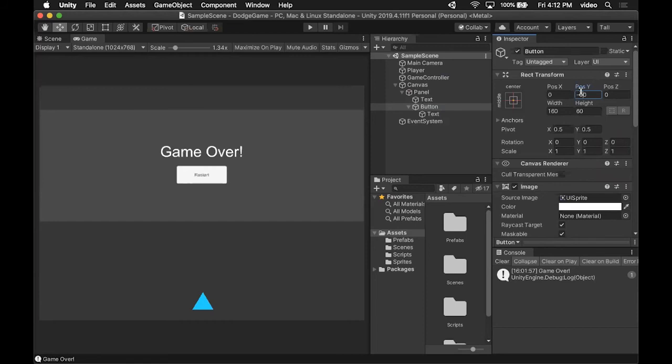Doesn't need to be perfect right now. I just want to show you how to wire these things up. You can make it nicer later. Okay.